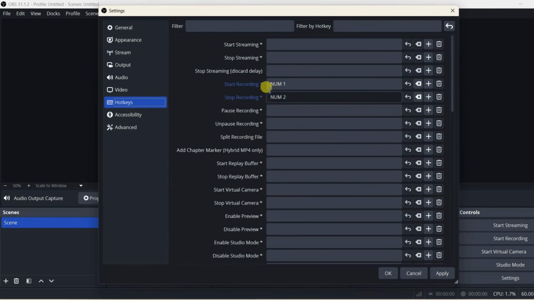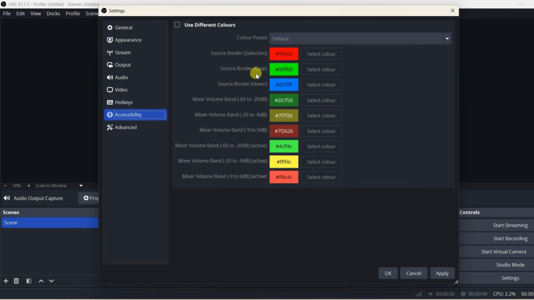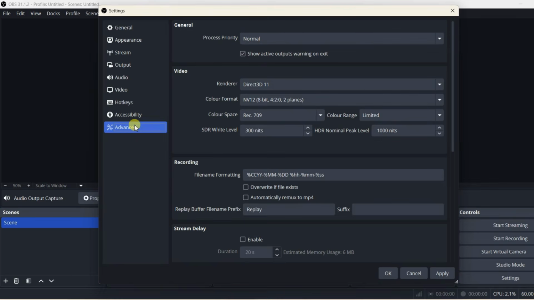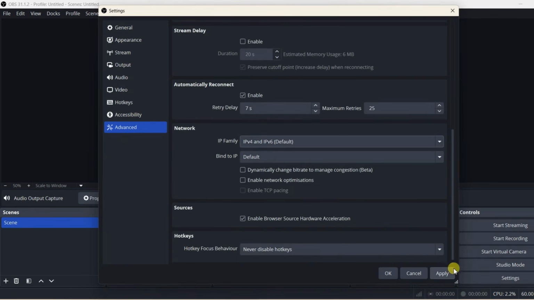Hotkeys, I can define the hotkeys for start recording or stop recording, for pause, for example. When I press F3, it should pause the recording, so I will define that hotkey. Accessibility, so there are different colors. I can choose different colors for accessing the different options, and there are some advanced options about the video as well. I would suggest if you are a beginner, just leave it as it is. And what I need to do is press the apply button and press OK.